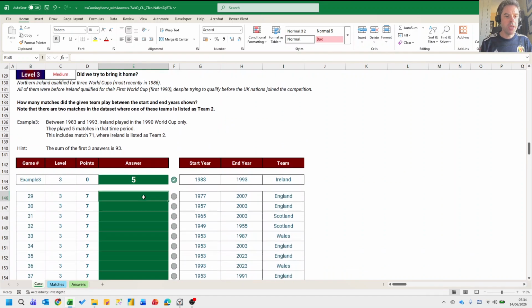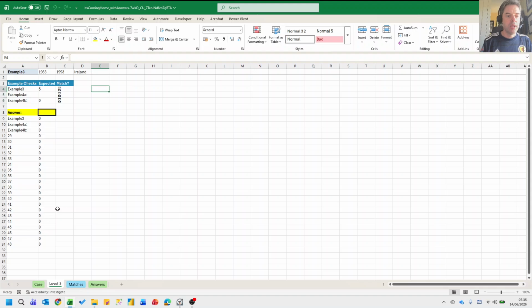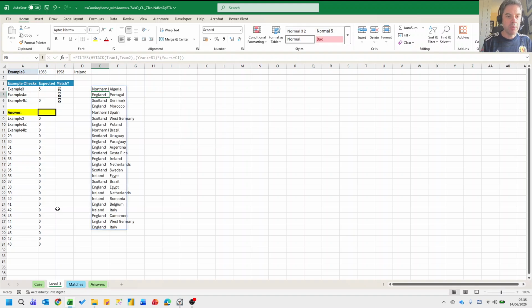Okay, level 3, how many matches did the given team play between the start and end year shown. So for this one, I'm going to build out a data table. We're going to FILTER an HSTACK of team1 and team2 because we need to know both teams, because the other home nations sometimes appear as team2, and we need to include everything where the year is greater than or equal to the value in B1 and the year is less than or equal to the value in C1, and that will give us the teams.